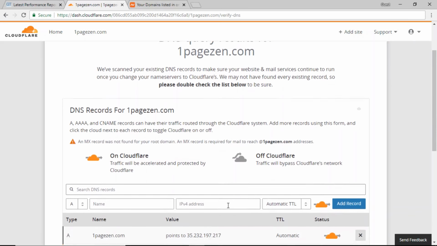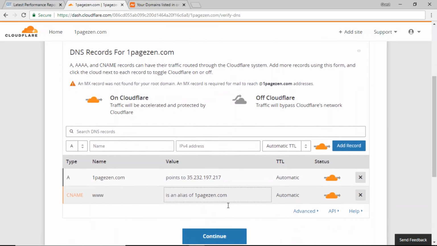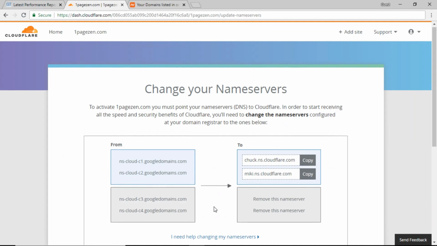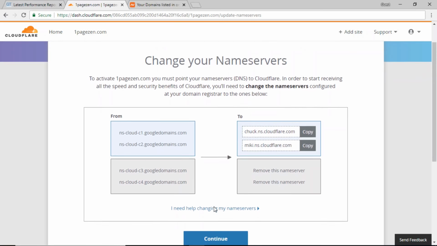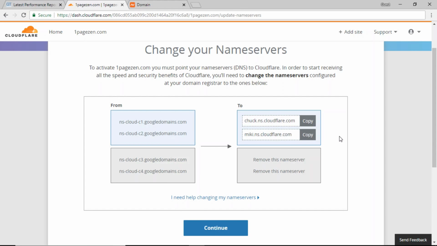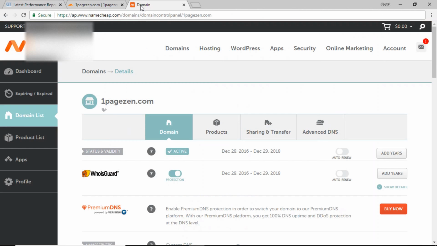All right, so the next thing we have to do is we have to look over our DNS records, and these look good. So we're going to click Continue. And now we have to change our name servers. So what I'm going to do here is I'm going to copy this first name server, and I'm going to go to my domain name provider where I have my domain onepagezen.com registered.